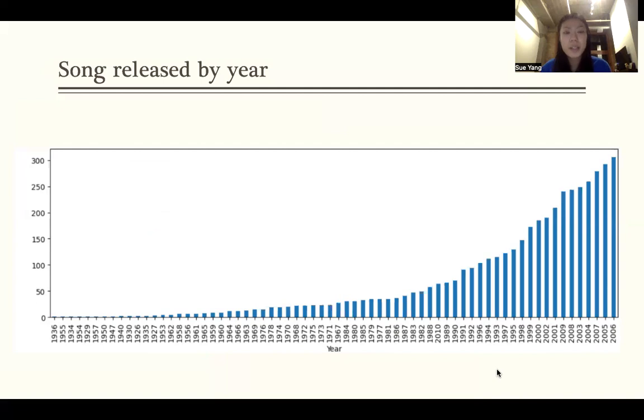We also visualize the songs released by year. In this specific data set, we can see that the majority of the songs are released after 1990, and a lot of songs are released after 2000.